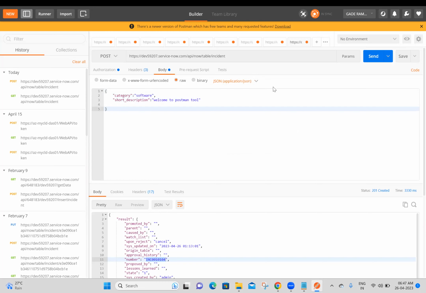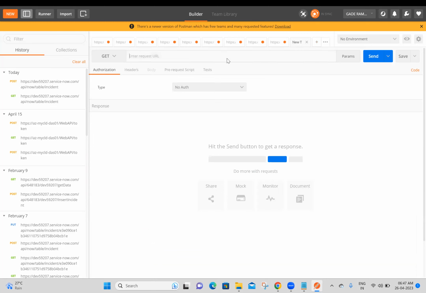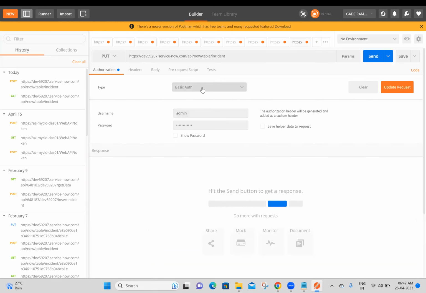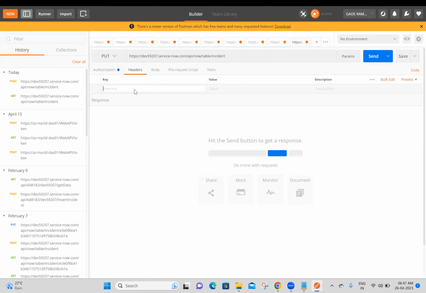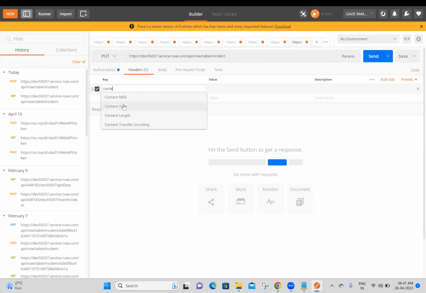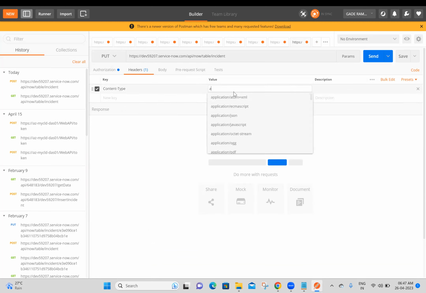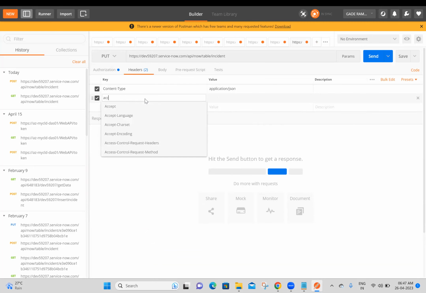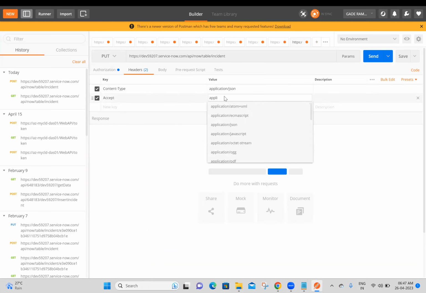Yes, sir. Okay, fine. Next, I will also show you one update method, that means PUT or PATCH. Maybe I'm taking PUT; you can try PATCH. Basic headers: content type, application/json, and accept. These are the default headers.